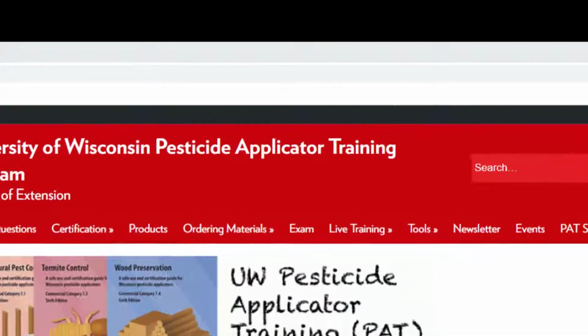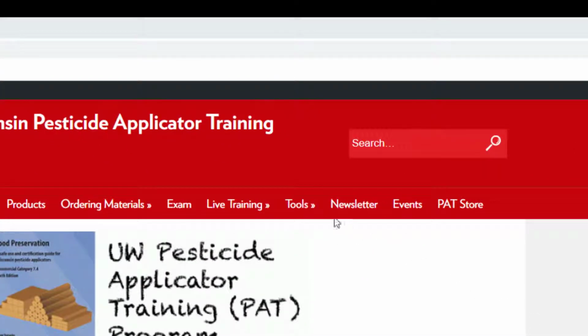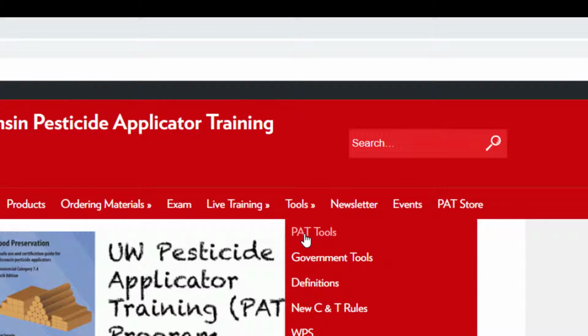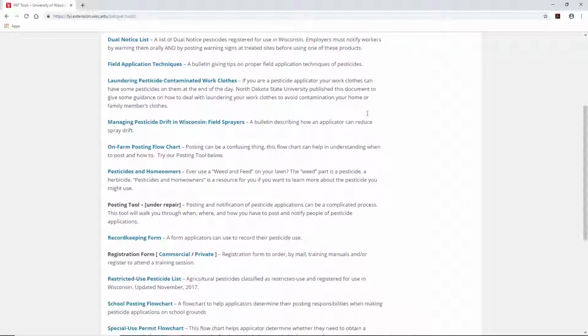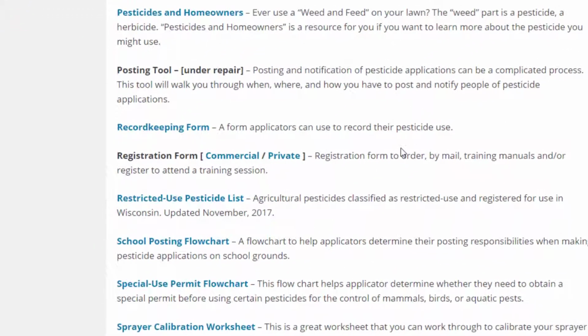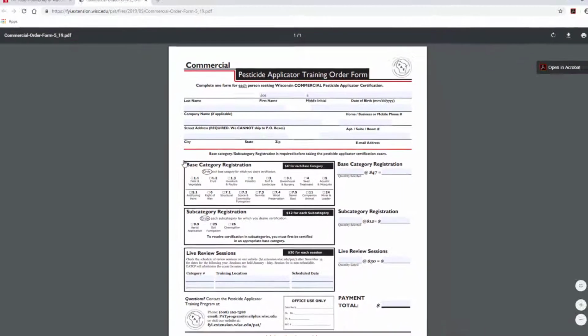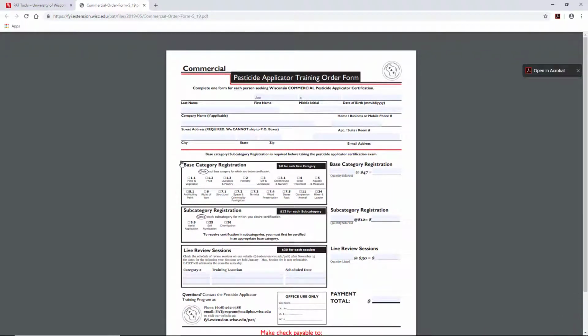One of them is here under Tools and then PAT Tools. Scroll about halfway down the page to where it says Registration Form. There's a link there for both commercial and private forms. Each opens in a separate page. Simply fill out this form and mail it back to us with your check.